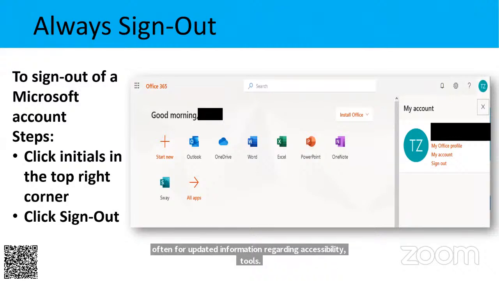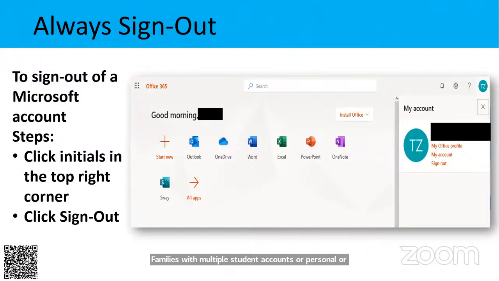Families with multiple student accounts or personal or work Microsoft accounts on one computer will want to always remember to sign out. To sign out, click on the initials in the upper right corner and then click Sign Out.